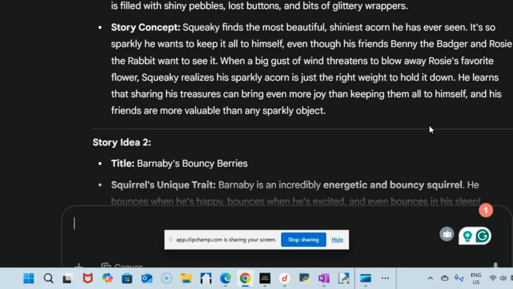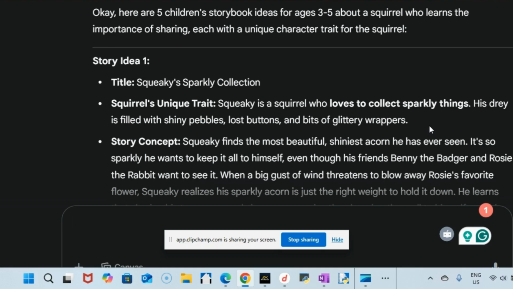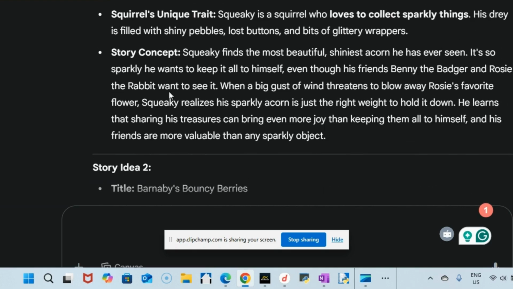So let's see. This is nice. Story idea one, Squeaky Sparkly Collection. Squeaky is a squirrel who loves to collect sparkly things. His diary is filled with shining pebbles, lost buttons, and a bit of glittery wrappers. So the concept is Squeaky finds the most beautiful shiny acorn he has ever seen. It's so sparkling he wants to keep it all to himself, even though his friend Benny the Badger and Rosie the Rabbit want to see it.